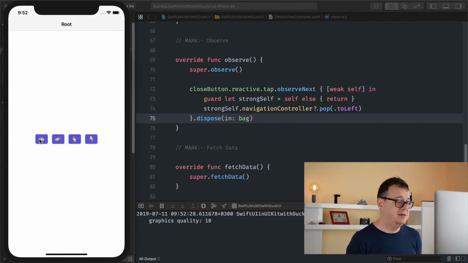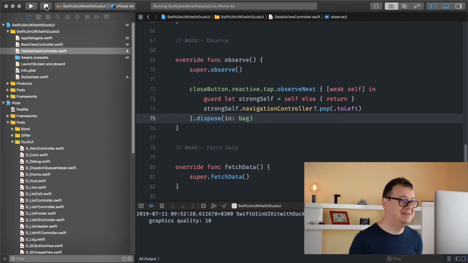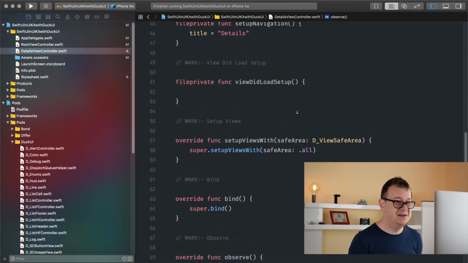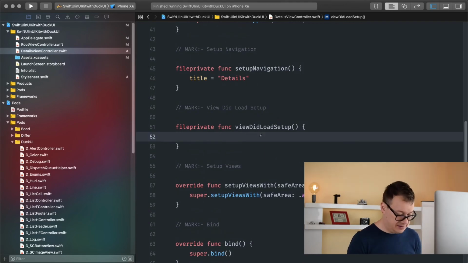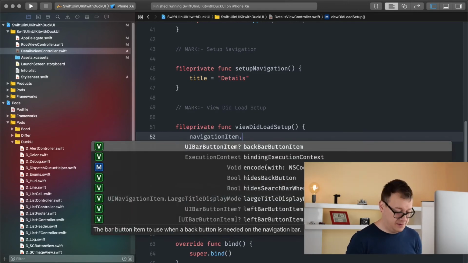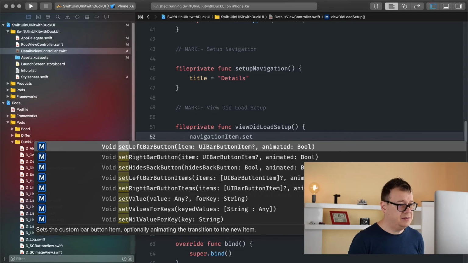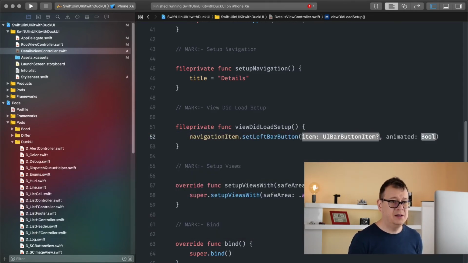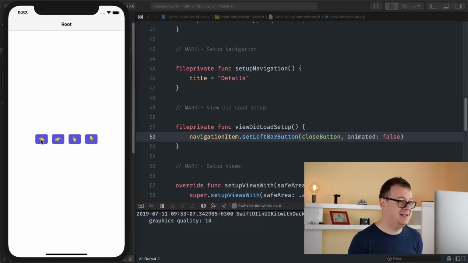Okay, and now let's just present or push from the right. Okay. Oh, we still need to add this to the navigation controller. So under maybe setup in viewDidLoad, let's add our navigation item, I believe, and set. Yeah, let's use the left bar button, and the item will be our close button, animated false. Okay, hopefully that will show the X right there. So again, let's tap on there. Here we have our details, and yeah, is that correct?